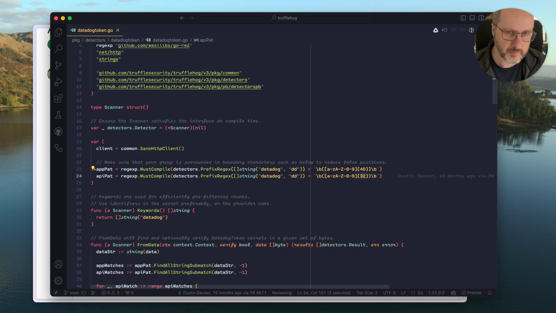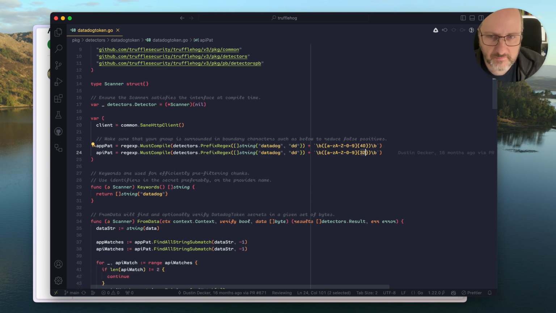Datadog has the concept of both. You need to have an API token to write metrics to Datadog. You need to have an app token to be able to do all the other things with Datadog, like read those metrics and add new users and manage your account and all that kind of thing in their API. So that's what we're looking for here, is an app token and an API token.